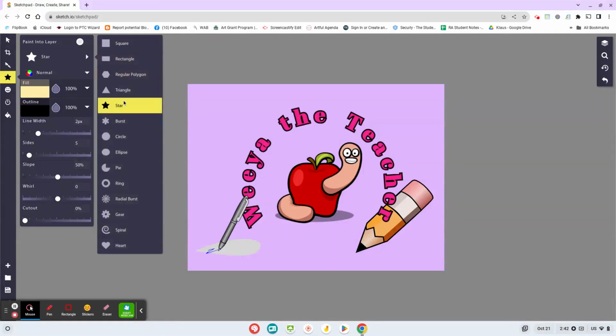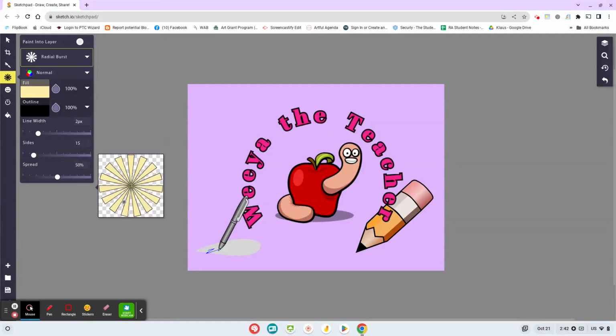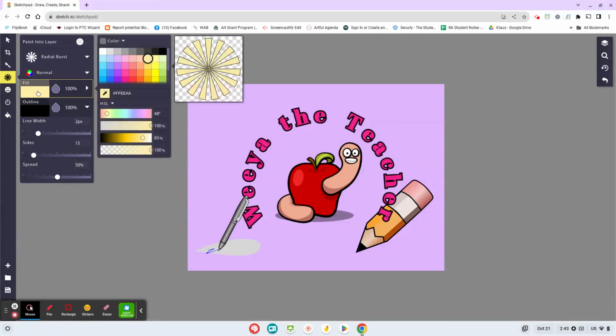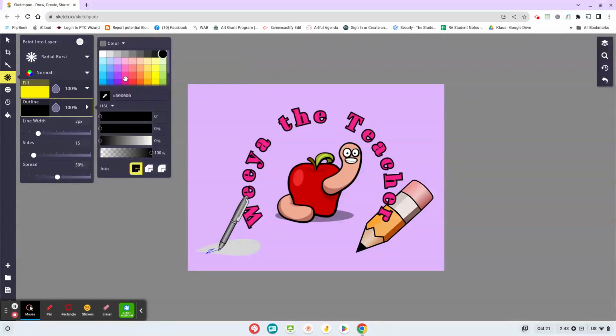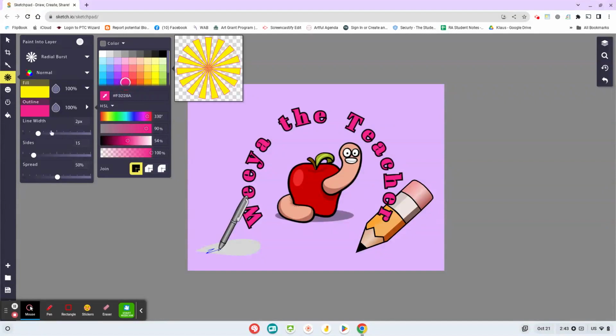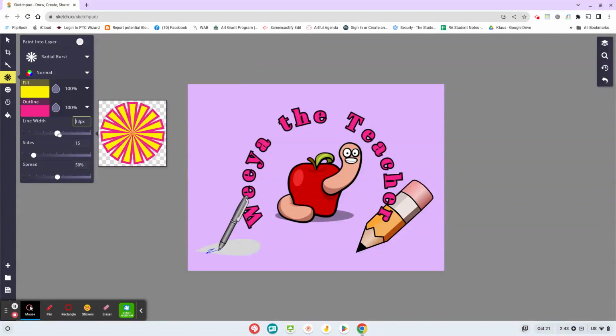And we have a bunch of shapes. There's burrs, circles, ellipse, pies, and so forth. I'm going to go in and I'm going to do a radial burst, which looks like this. I'm going to fill it with yellow, and then the outline is going to be pink. And I can make the line width really, really thick, like that.